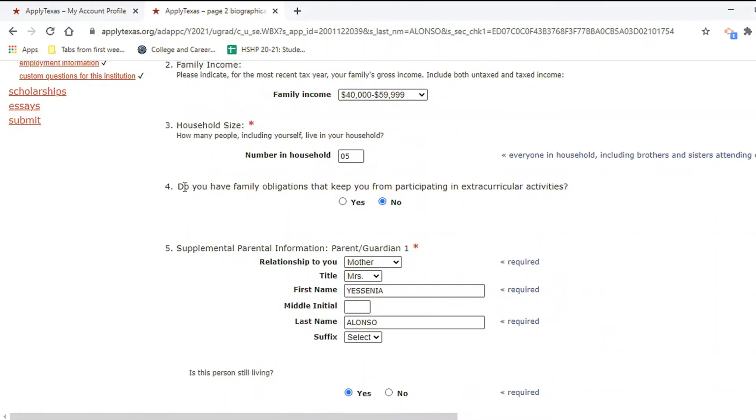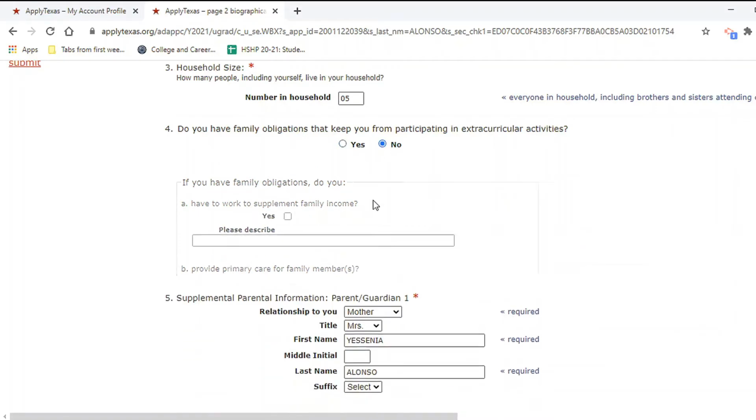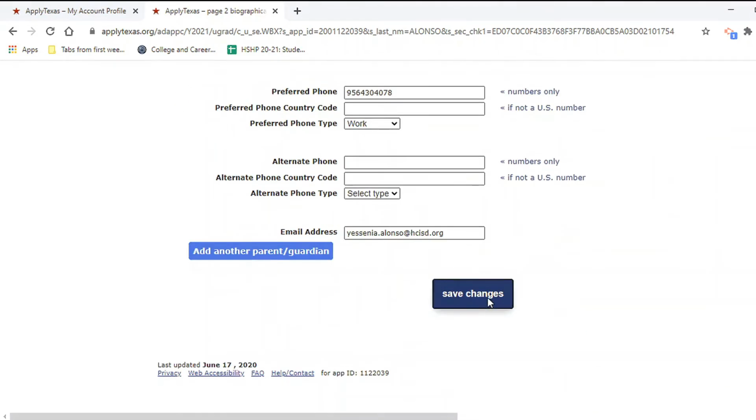This is also a great question to point out. Do you have any family obligations that keep you from participating in extracurricular activities? This means if by chance you have to work to help your family pay bills, or if you have to provide care for family members, like say for example, your mom has to go to work in the afternoon, so you have to take care of your little brother or sister or grandparents in the household, or any other reason for that. So you can click yes or no and make sure to explain yourself. Let's go ahead and click next.